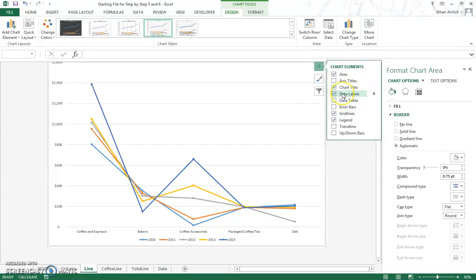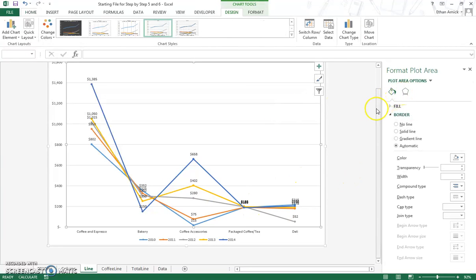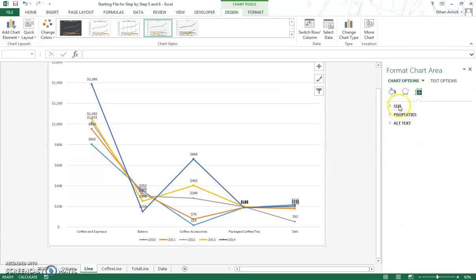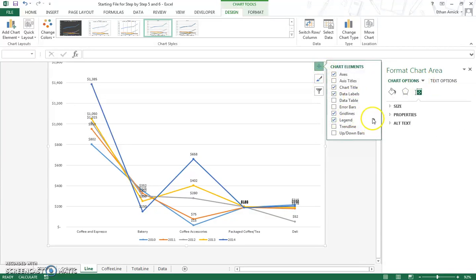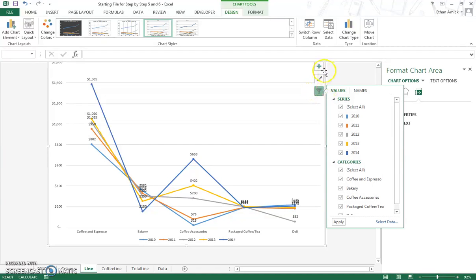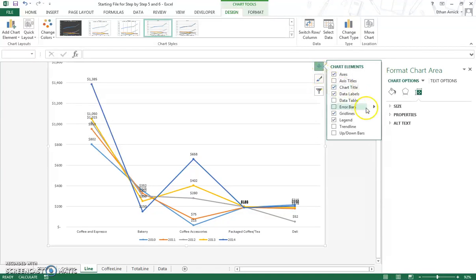We're going to turn on data labels, and we can see that a lot of the data labels are merging, and we don't want that. So we're going to select this area and we're going to switch our maximum to try and fix this.